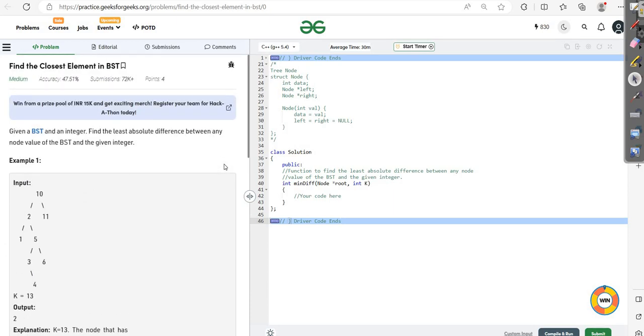From that, I first have to think about the naive solution. When you have a BST and O(n) time and O(n) space, this is the naive solution. I can do an in-order traversal, and there is an interesting fact in a BST that when I do an in-order traversal, I always get a sorted array, through which I can easily find the minimum absolute difference between the BST elements and the given integer k.